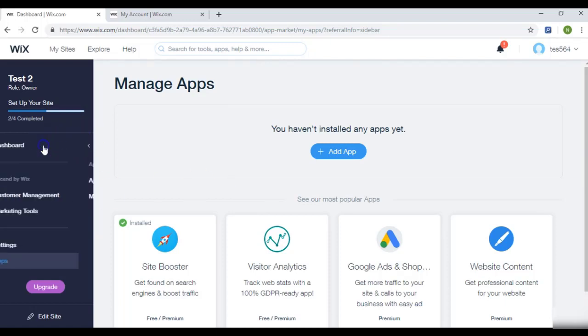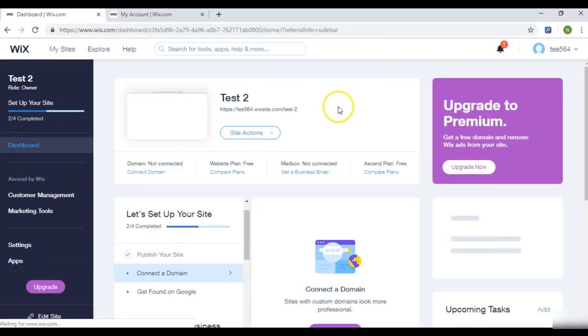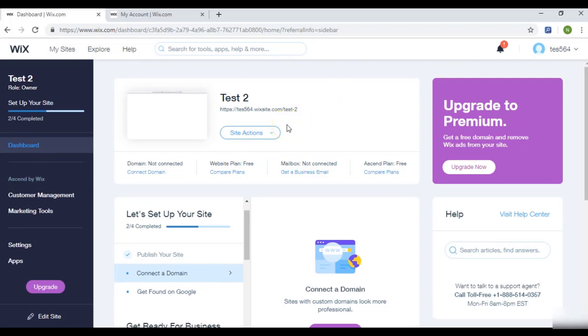Now we're going to go back to Main Menu, and we're going to go back to Dashboard, and I believe we are now ready to go into the Wix editor.